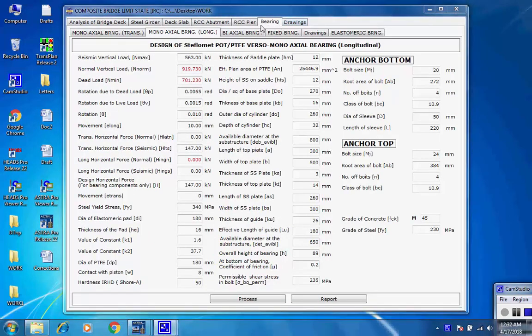Step 1, we open the tab page bearing and under this page there are 6 more tab pages. We open the tab page POT PTFE monoaxial bearing, longitudinal, the page opens with various design input data. The default data for the design of monoaxial bearing are provided in each tab page. User may change the data as desired in the authorized version of ASTRA Pro.